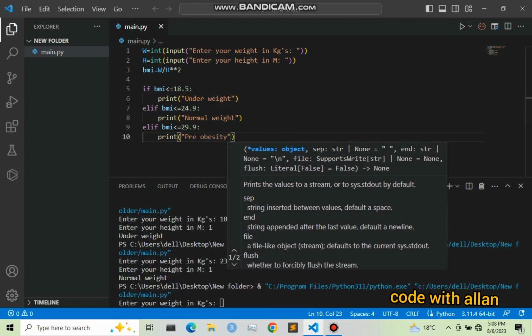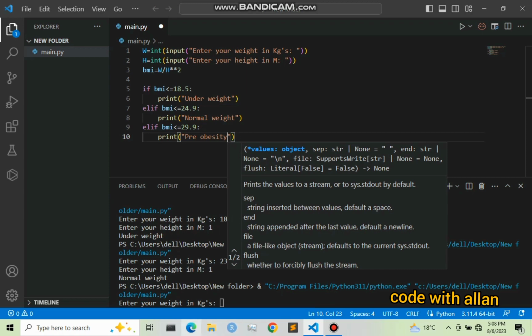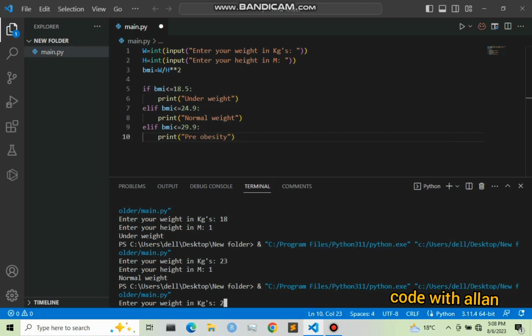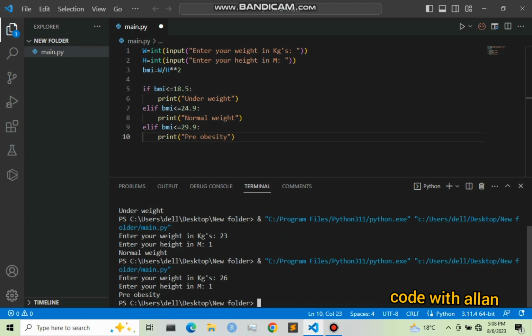So let us give a weight which is greater than 24.9 but less than 29.9. So let us give it as 27 or 26 right here. I'm going to give it 26, and our height, that is 1. So as you can see, we have here pre-obesity. So we are going to obesity.